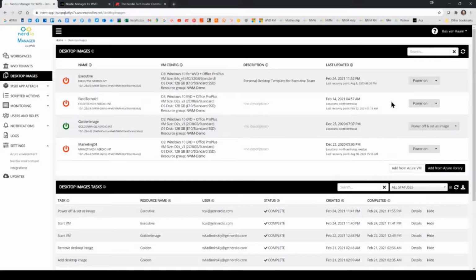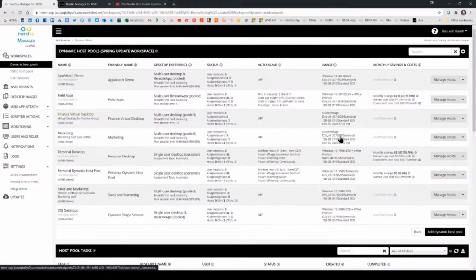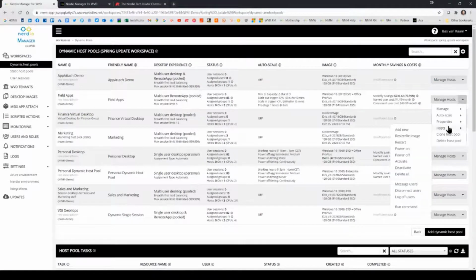Handy to have, of course. So let's hop over to an existing workspace and host pool, because then you would be able to go over to the host menu, and as you can see, a lot more going on here. Manual tasks as well, of course, if that's something you would like to do. So activate, deactivate would be putting those machines into drain mode, but then manually, for example. And of course, these speak for themselves.